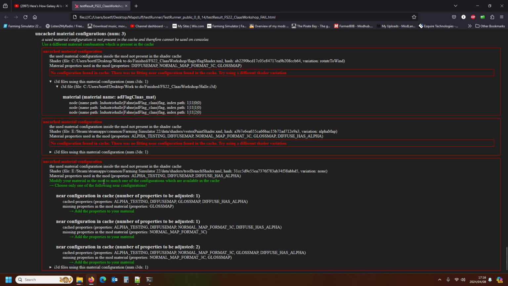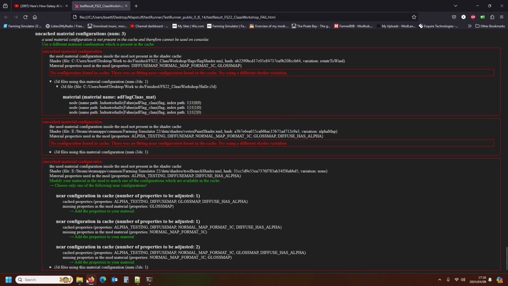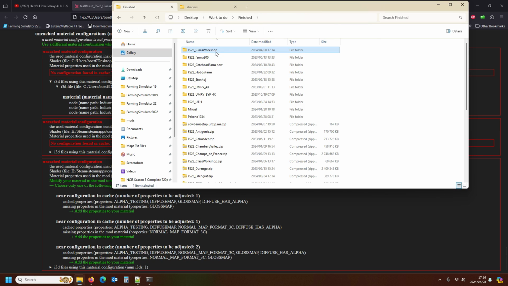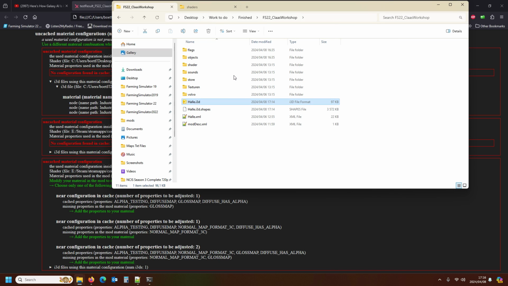All right, let's have a look at this bottom one. Uncached material configuration. So once again, the used material inside the mod's present cache shader is tree branch shader. Oh my word. Okay, so it didn't like my tree branch shader, or the tree branch shader didn't have what it needs. So cache properties, add the properties to your material, a gloss map once again. But I think that did have a gloss map, did it not? I'm sure that little bush had a gloss map.